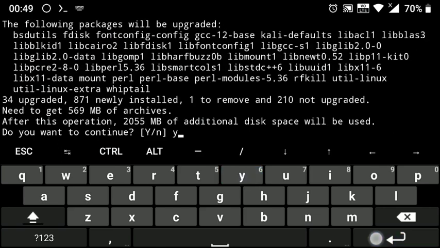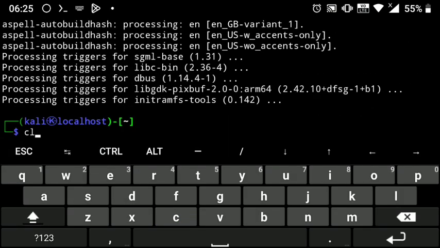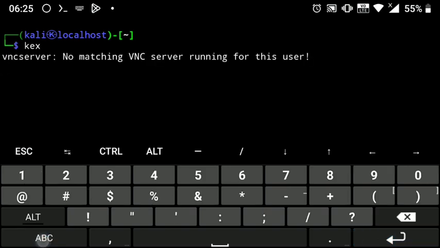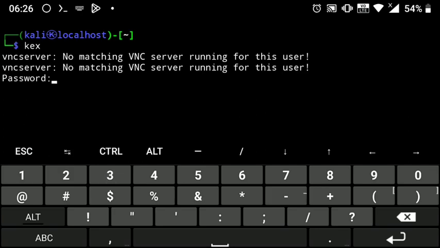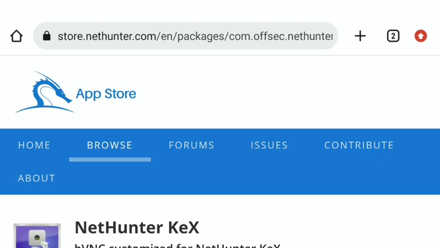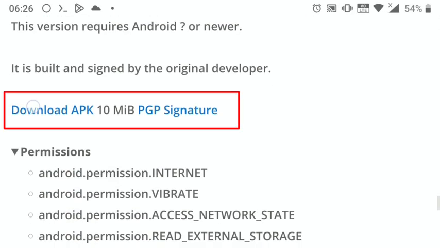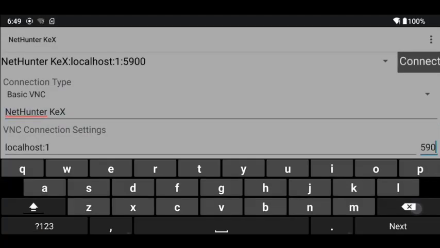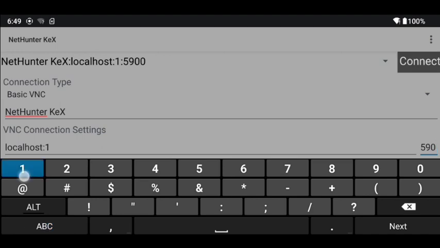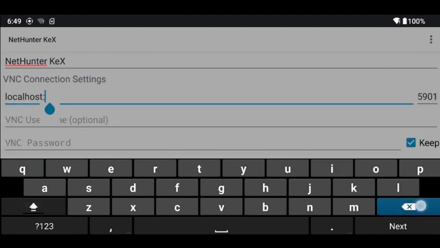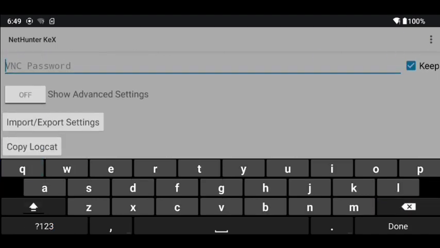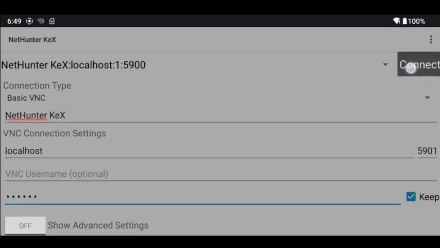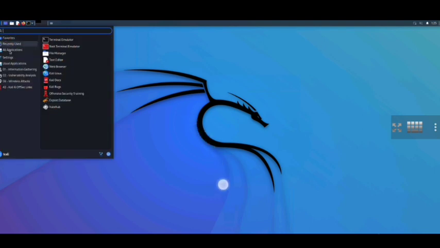Y to continue. Once it is installed, just execute kex to start GUI. Create your VNC password. And now get Nethunter kex from their site. Install it. Then just open it. And here change port 1500 to 5901. And enter your VNC password which you created earlier. And click on connect. And here is our Kali Linux with GUI.